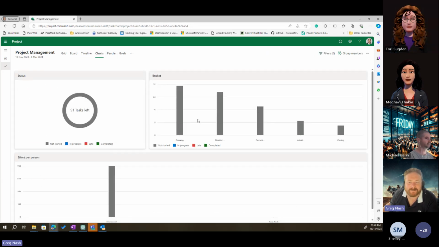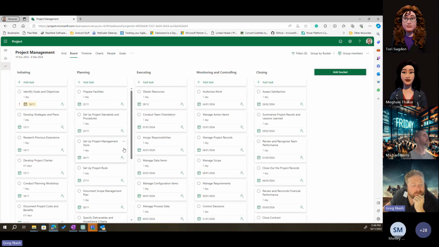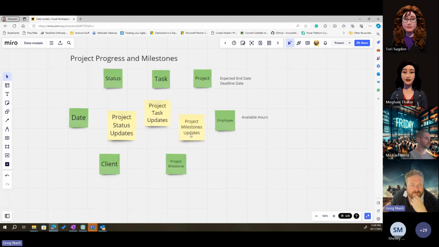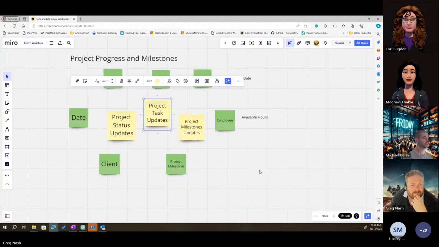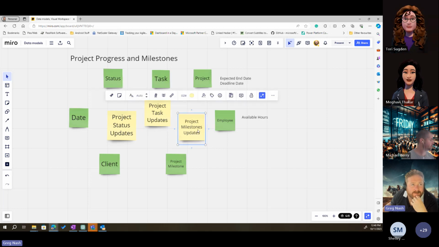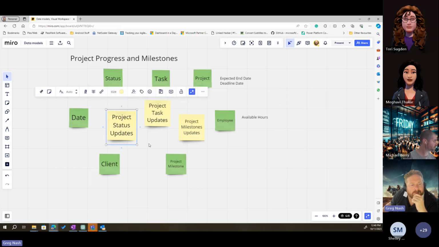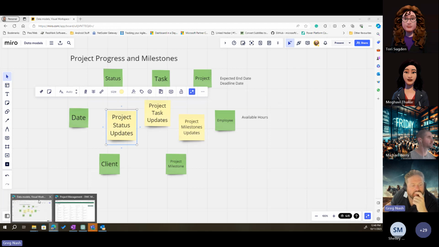Ooh, data. Planning, monitoring, executing, closing. Yeah, okay. So I've got some data that I've exported out of Project. I'm going to use that. Can I build my data model with it? I've got project tasks in here. I've got project milestones, which are the higher level tasks. I've got project statuses. Let me have a think about statuses.